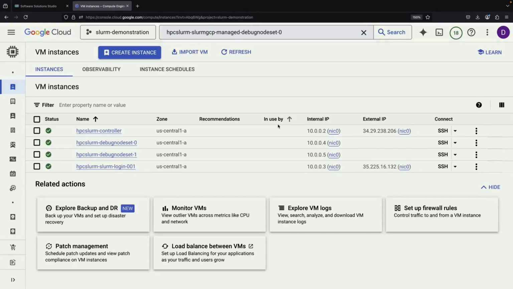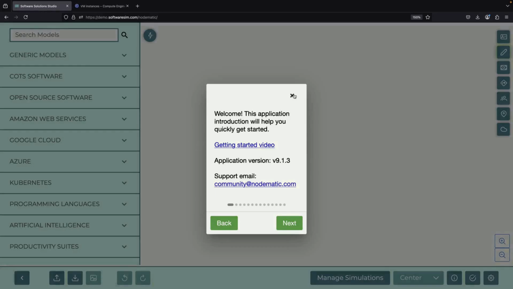If you need guidance on setting up your environment quickly and easily on Google Cloud, check the video description for a related tutorial. We've also included the YAML blueprint file we used to spin up this cluster so you can follow along step by step.